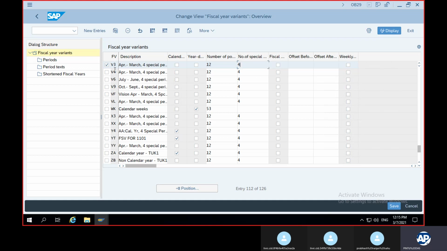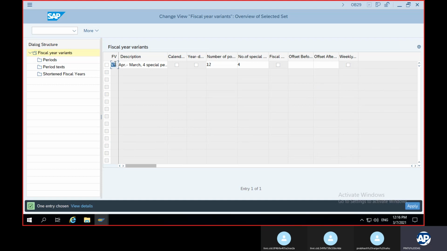So what I will do, instead of copying, I will select the V3, the most appropriate one in the Indian scenario. I will copy this and then I'll convert it and give my name as T3, and then I will apply.